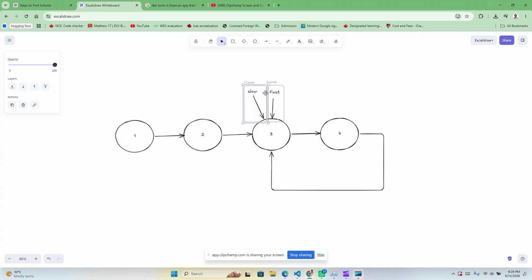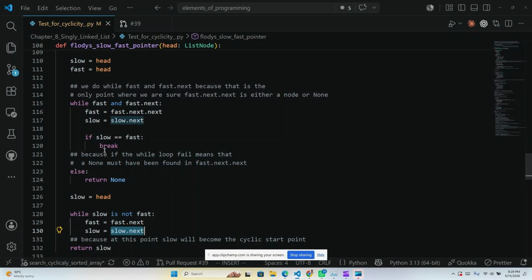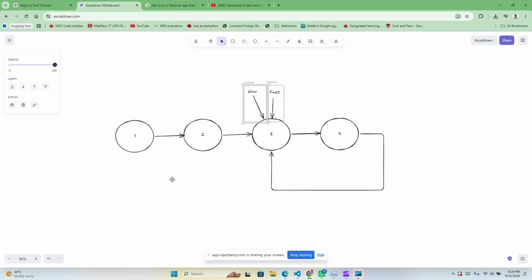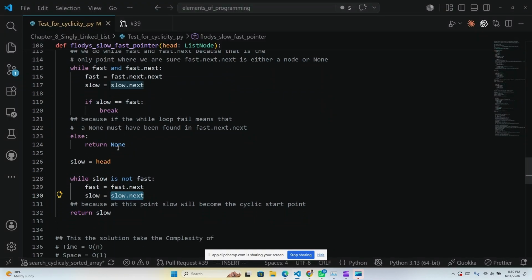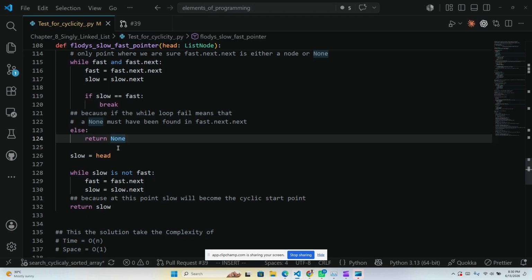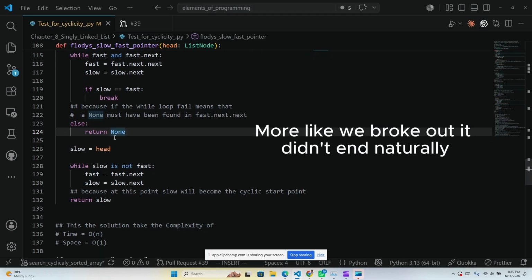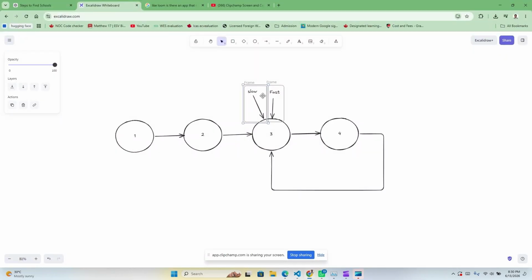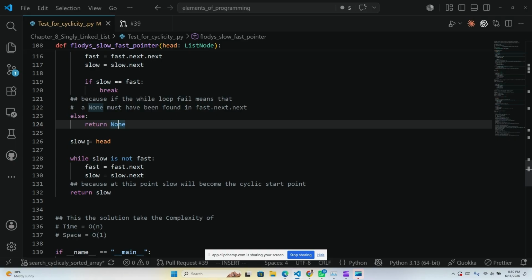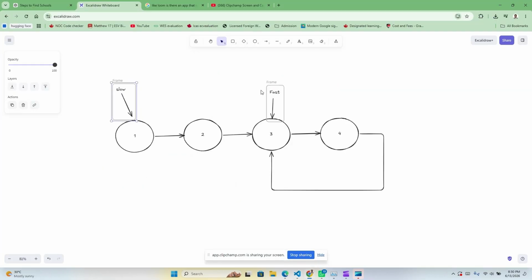Now, when they find each other, what do we do? We look at the code. It says we should break out. And once we break out, what do we do next? Now, it's not an else. We've broken out of the while loop in a natural state. And now it says slow equals head. So what does that mean? It means that we take our slow again and we point it to the head, right? And then we now move them one pace at a time till they find each other again.